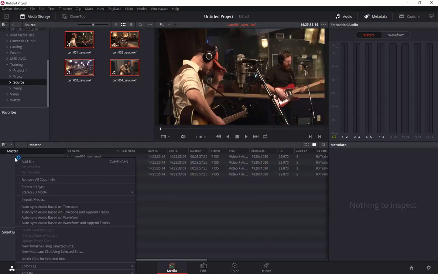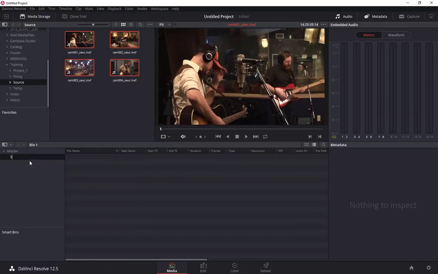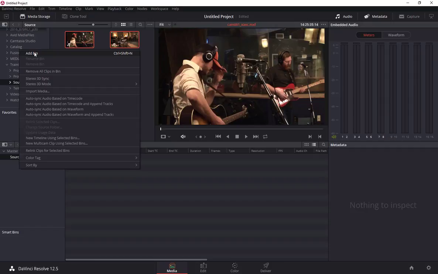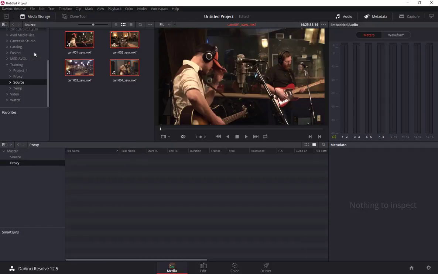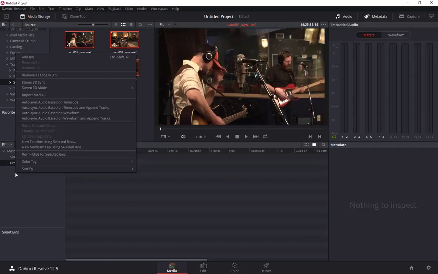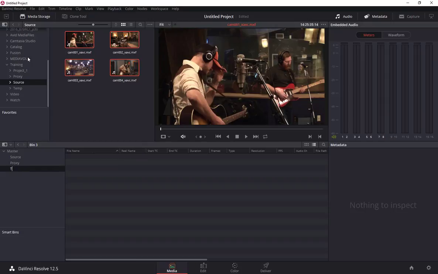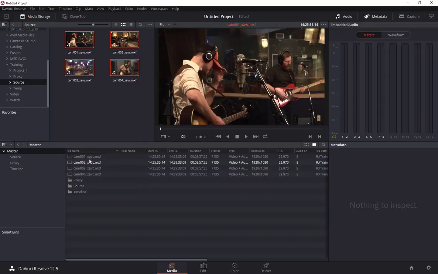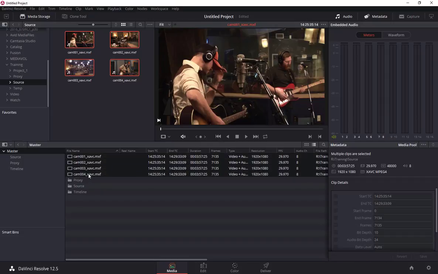I'm going to create a couple of bins here just to keep things organized. So I'll create a source bin for my source clips, a proxy bin, and a timeline bin. And you'll see why I have the separate bins a little bit later on. Okay, let's move the source clips into the source bin.